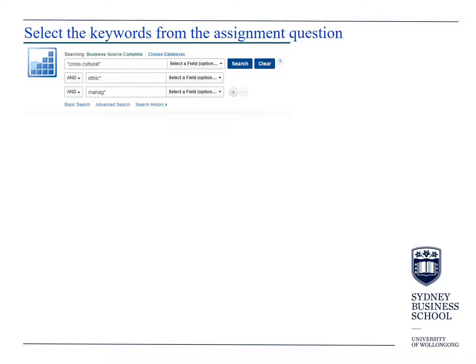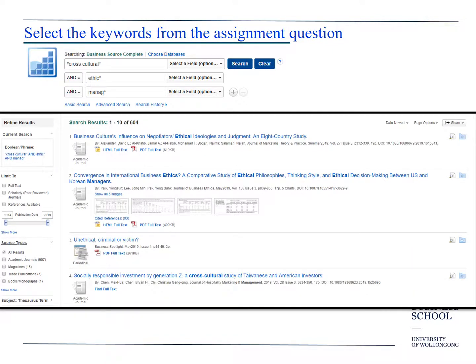You'll see that ethics has an asterisk after it, after the C. This means it's looking for ethics and ethical all at the same time. And the same with manage. After the G there is an asterisk symbol, which means it's looking for manage, manager, managing, all at the same time. So if I run this search, I get 604 results. First thing I do is change the date range to 2009 to 2019. I also make sure I tick that academic journal articles, and I might look at adding an additional subject term like I did in the library database.